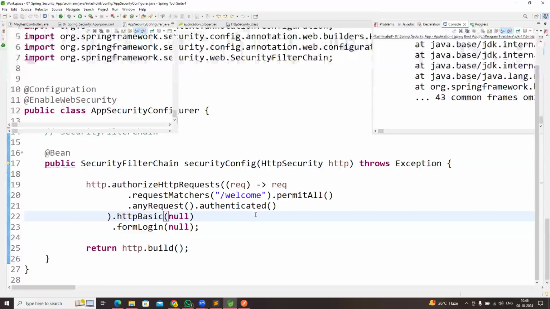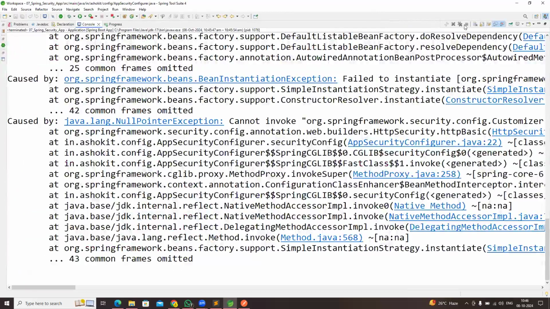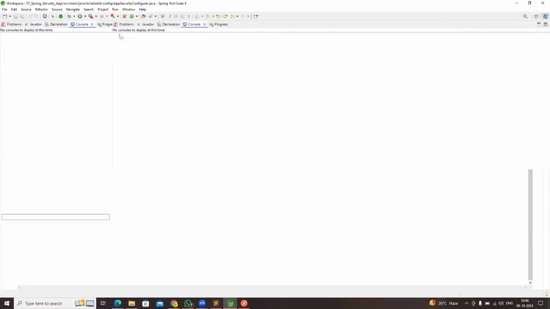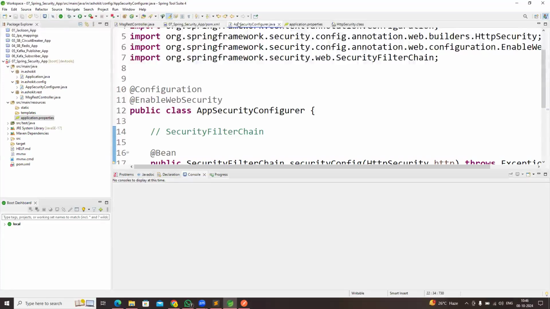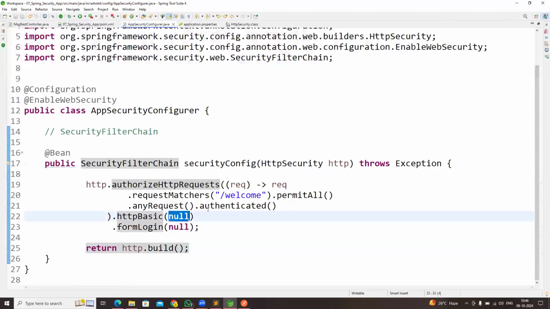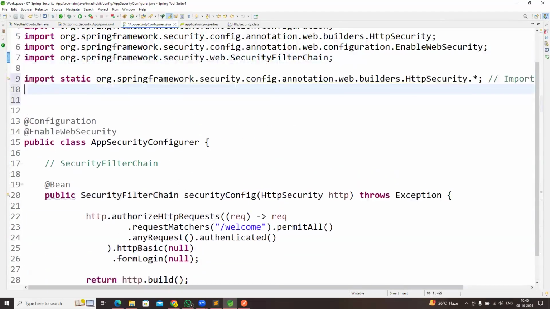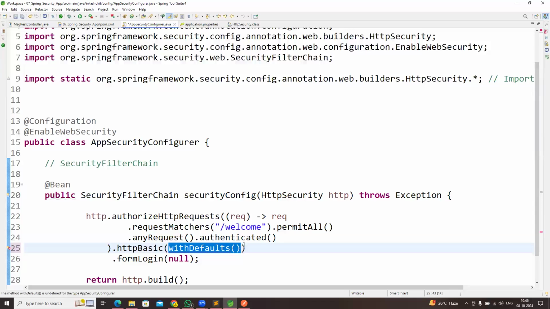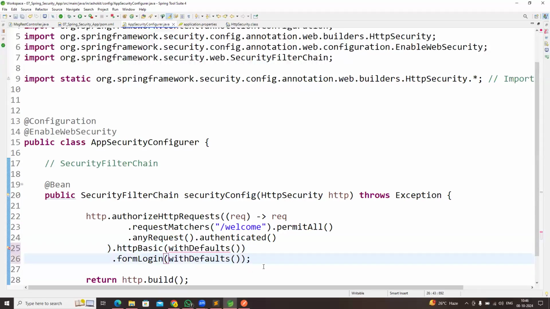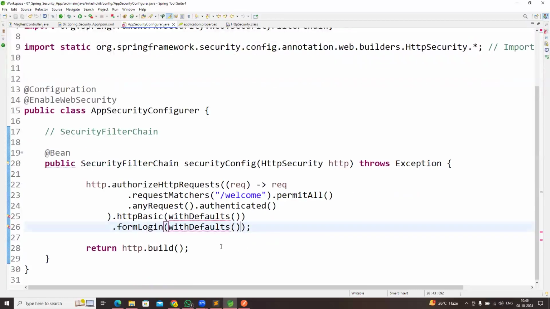It's failing. Null pointer. We are passing a null value, so we are getting a null pointer exception for that. Static import I need to do. So can we pass the username and password which we mentioned in the property files, like in a form login? Yeah, that is what you need to mention.